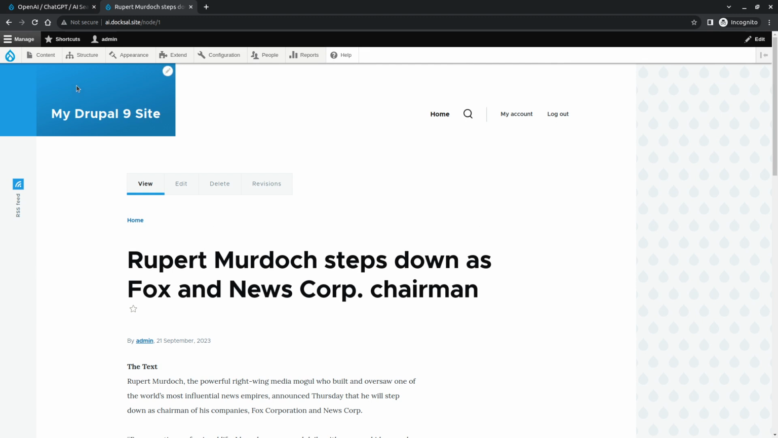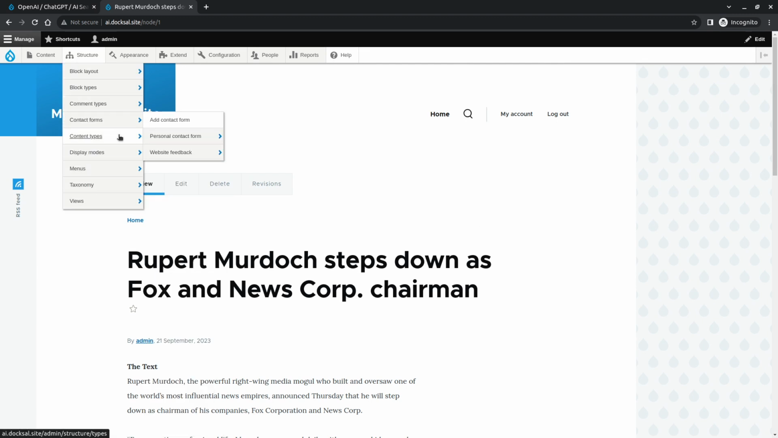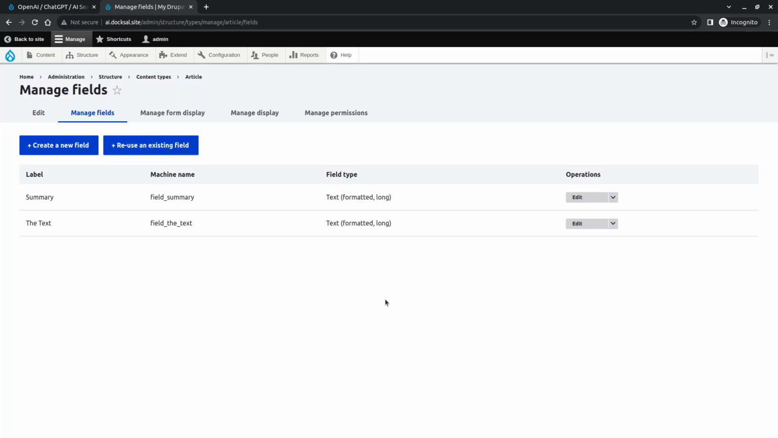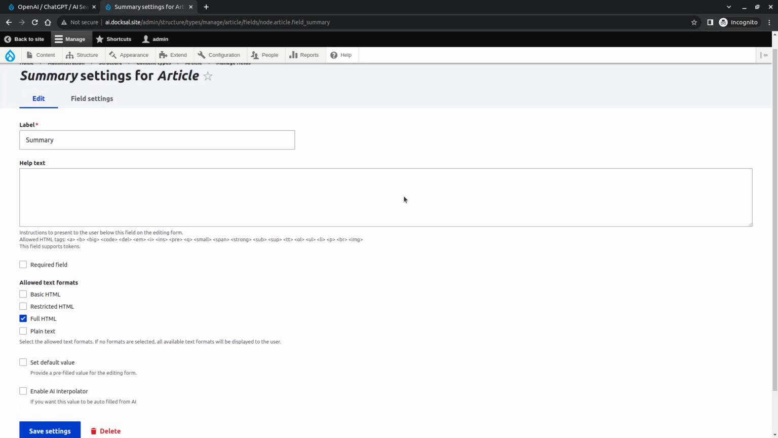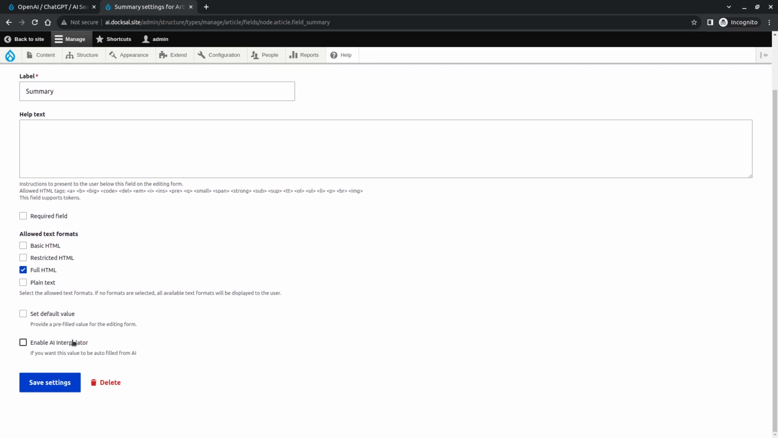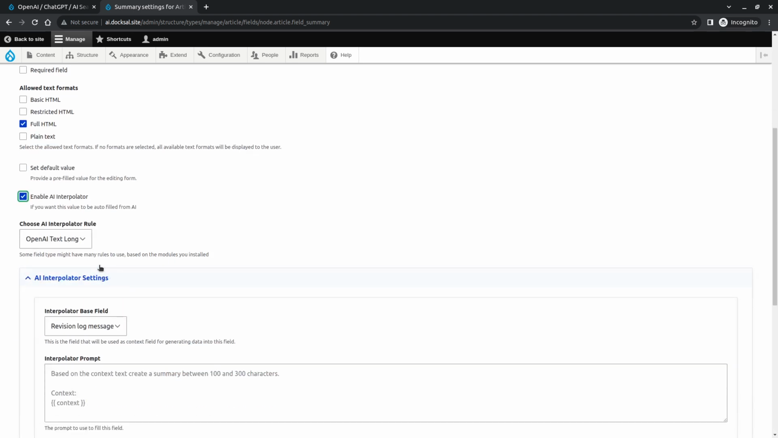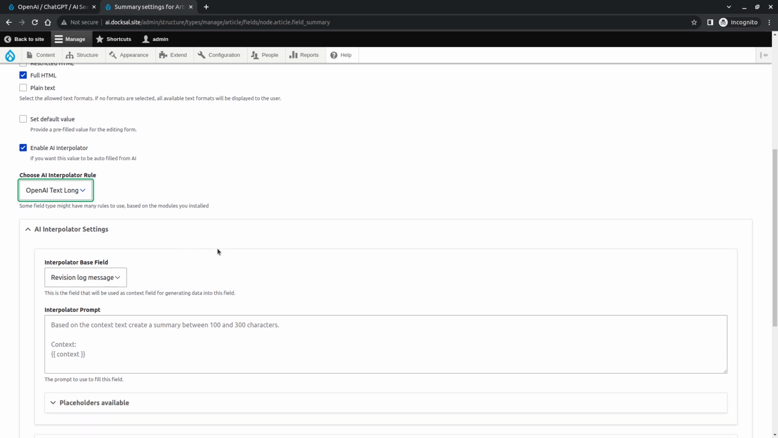And now when I have done this, what's gonna happen then is if I go to the content type article now, manage fields, and I go to the summary, could go to the text and do it the opposite way, but it doesn't matter. You see there's a new checkbox here called Enable AI Interpolator. So what happened now is the AI Interpolator module has asked around basically, is there a plugin that wants to do something for a text area or text long formatted? And the OpenAI module will raise its hand and say, hey, I have something here. And then you see that rule available. So that's the OpenAI text long rule, right?